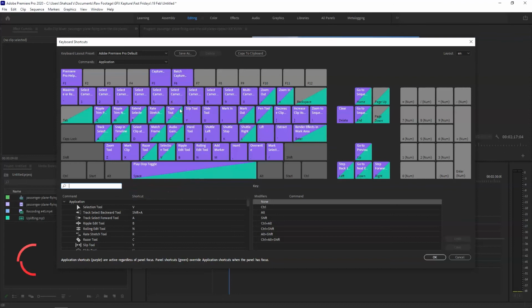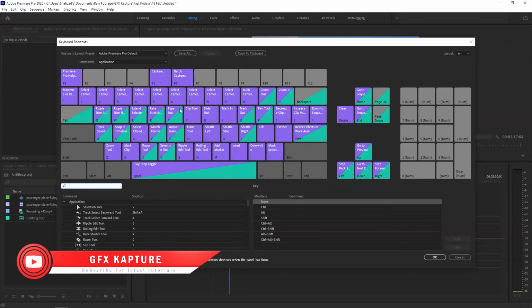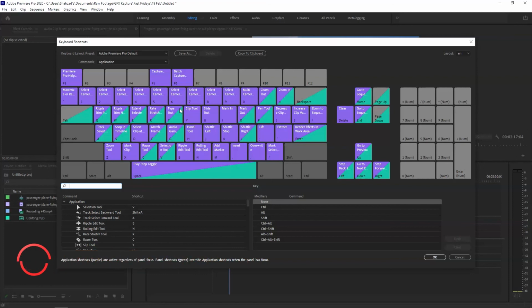So these were the 5 keyboard shortcuts in Premiere Pro, which are very useful, and it will make your editing very fast and efficient as well, and it will consume less time.